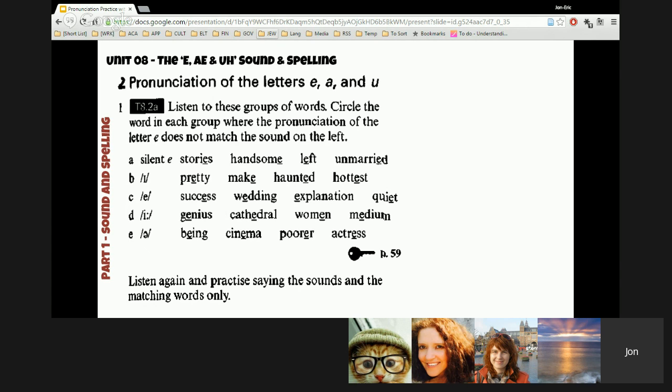Yes, it's silent E. Lena, row C. Success, wedding, explanation, quiet. Quiet has two syllables. Be careful because quite is a different word. Quite is Q-U-I-T-E. Quiet has two syllables and quite has one. So I need to hear you say quiet.